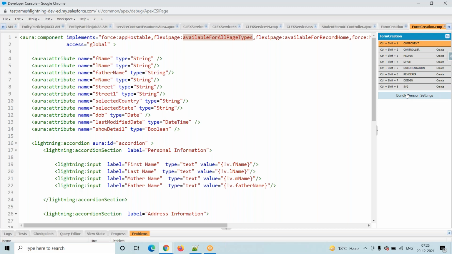But in LWC, it is a combination of 2 items only. Here it is a combination of 8 items. We will discuss the purpose of each and every item later. Presently we are working with the component.